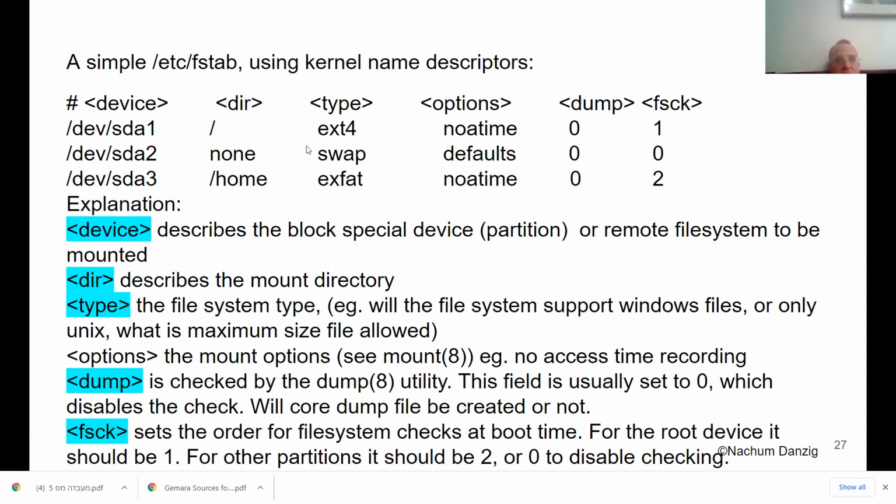Now here's a sample fstab using kernel name descriptors. The device is like the actual disk. Remember, everything is a file. So the disks are /dev/sda1, /dev/sda2, /dev/sda3. And this is the mount point. This is going to mount to slash. This is not going to mount anywhere. It's just going to be swap, a special kind of disk. A swap disk is like for virtual memory. And this is going to mount to /home. So if I go underneath slash anywhere other than home, I'll be on sda1. But if I go to /home, I'll be on a different disk.